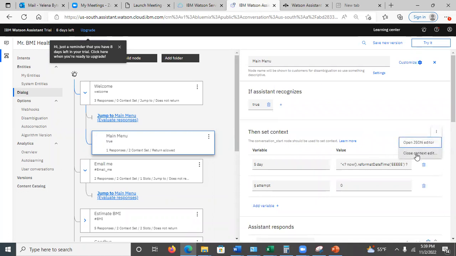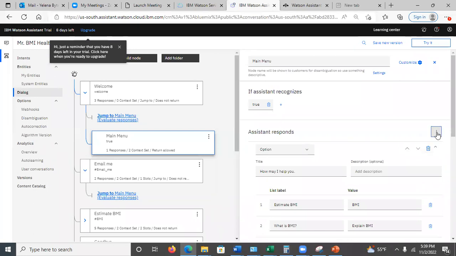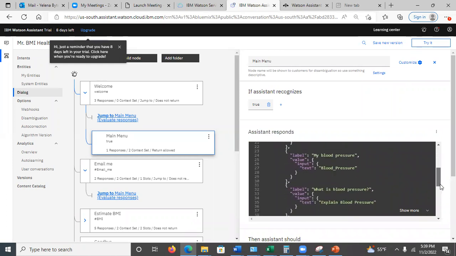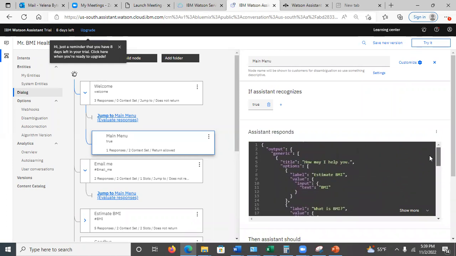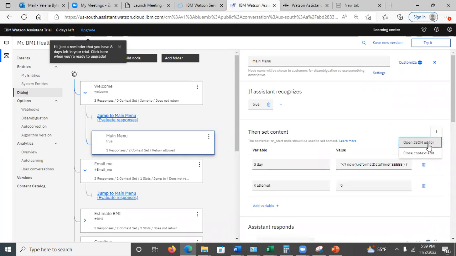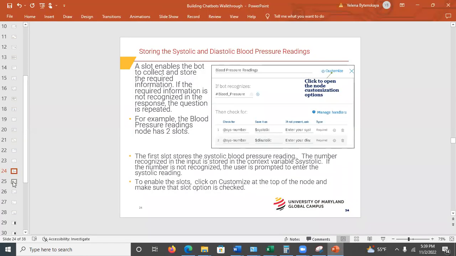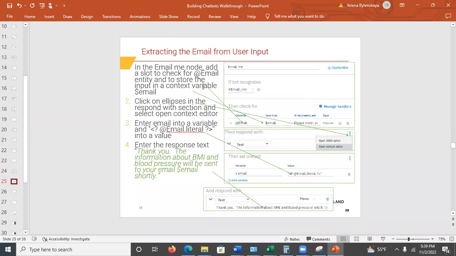See this, I can close the context, and I can open JSON. So this is another way. You can edit the JSON file directly. Just know that there are two ways to do it. Okay, close. This is just to set the context. This is how you set these two variables. This is just how to extract an email. Trust me, it took me about half an hour to get it to work.